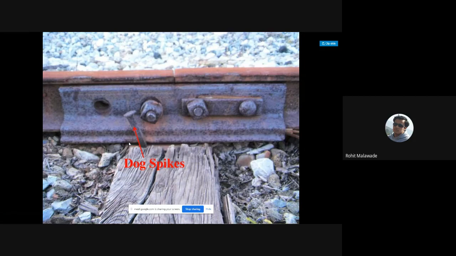So in order to resist that, we will be using these three spikes, two outside and one inside, so that there should not be any derailment. Now wherever bridges are there, we will be using four dog spikes, two inside and two outside, so that it should be maintained at a proper level.